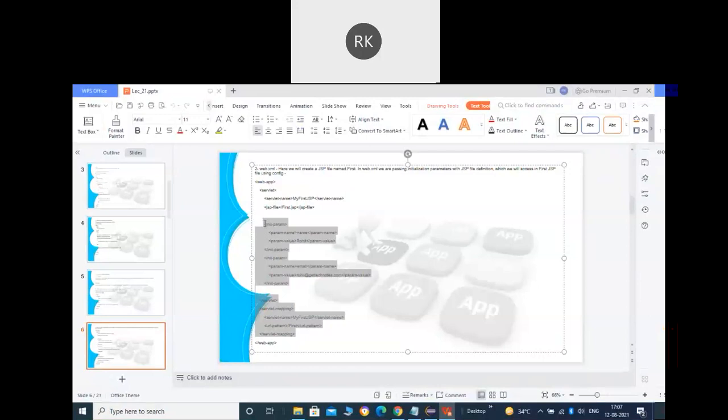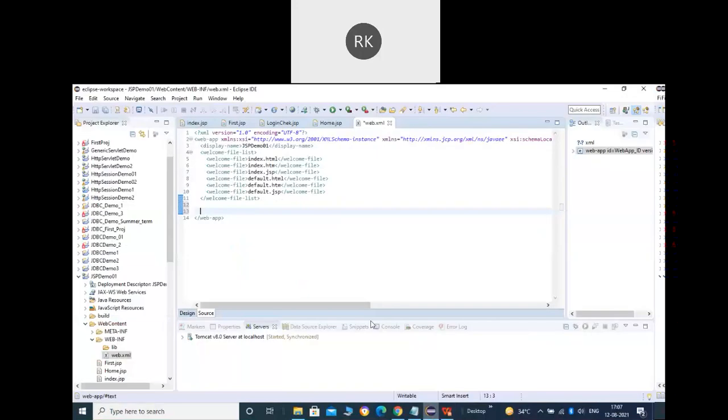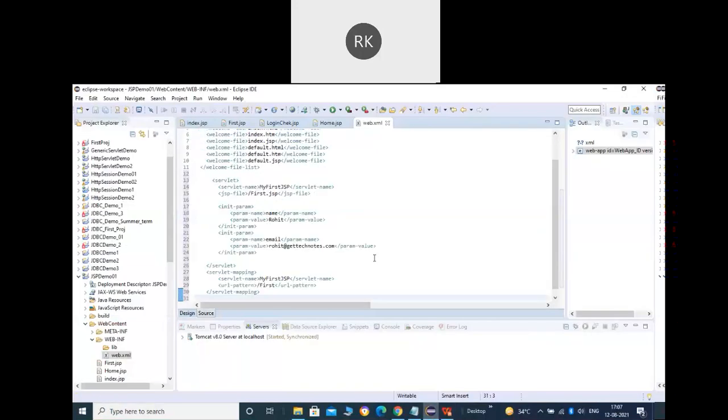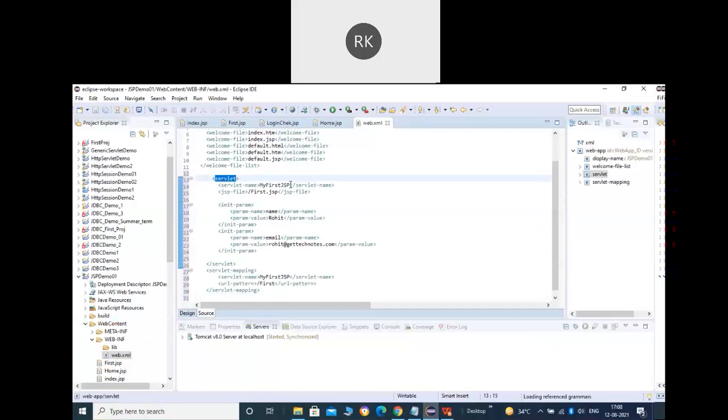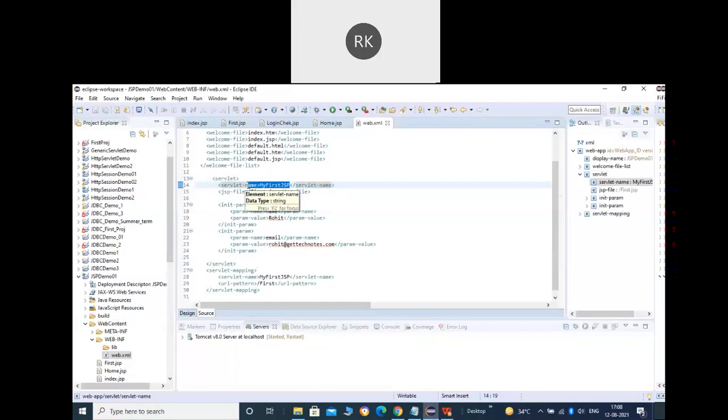So right now you can see we don't have any information here. And how can we define that? Yeah, here it is. Okay, so let's try to observe it. First of all, we have the servlet tag. We have the servlet name. You can name it whatever you like.